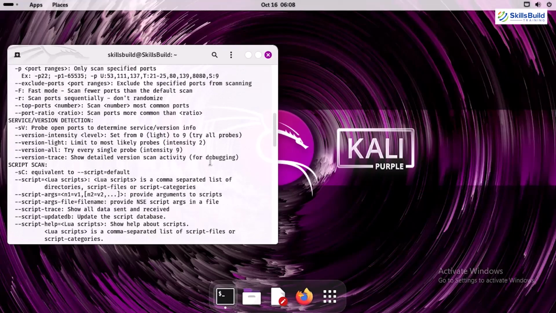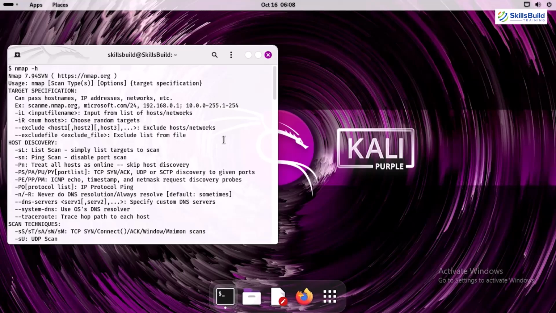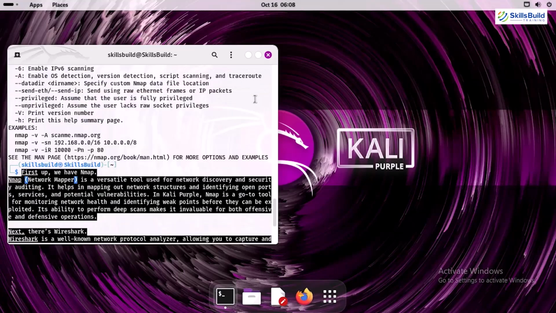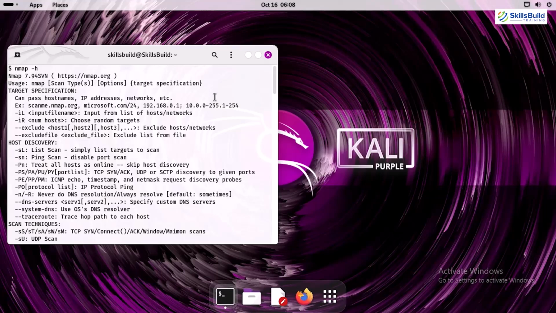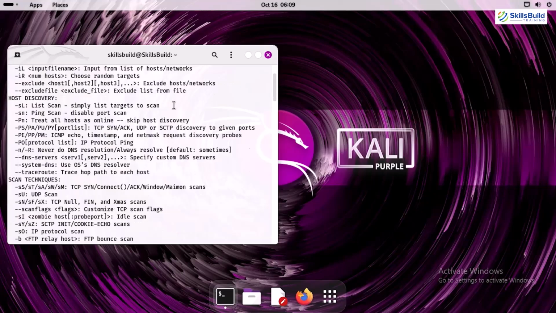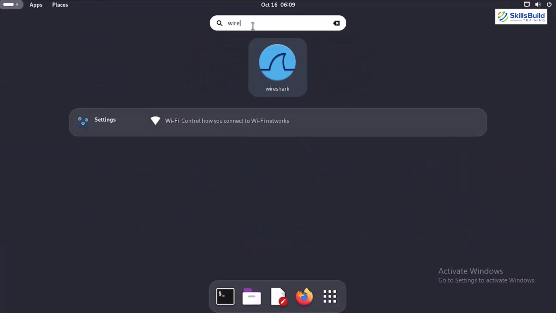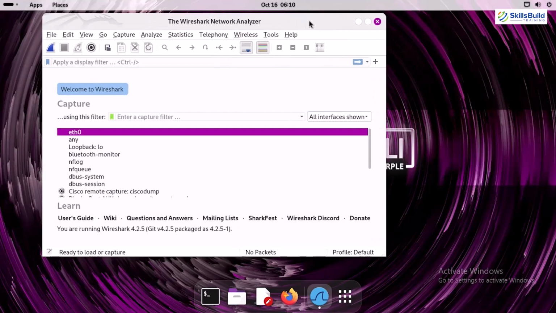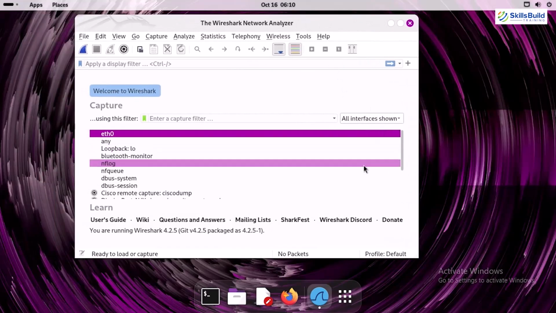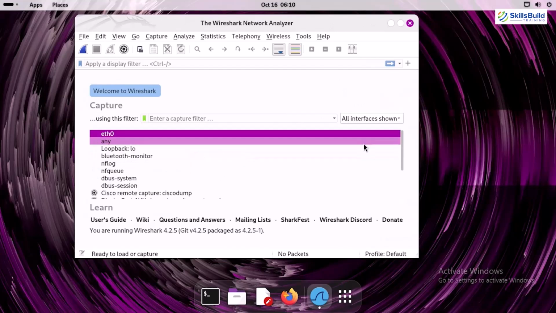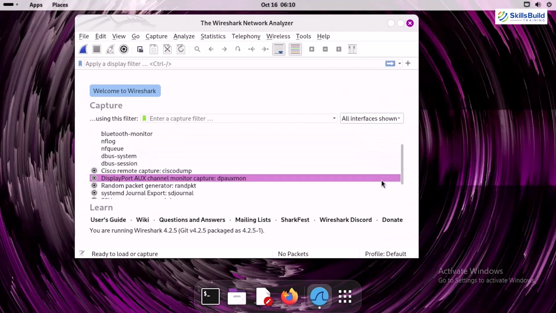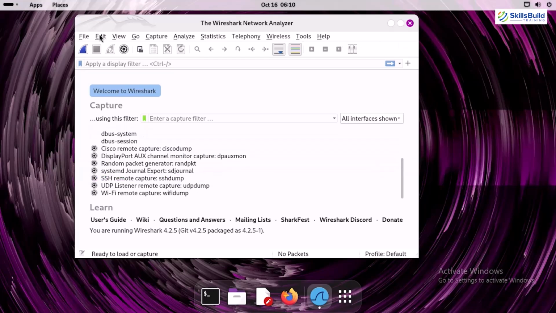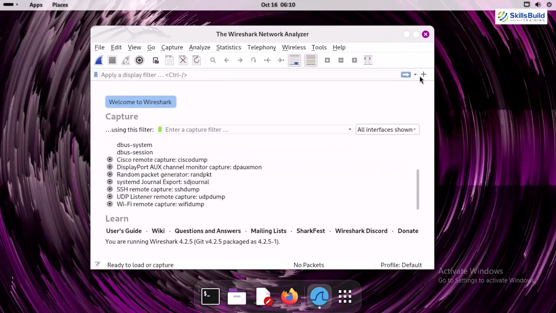In Kali Purple, Nmap is a go-to tool for monitoring network health and identifying weak points before they can be exploited. Its ability to perform deep scans makes it invaluable for both offensive and defensive operations. Next, there's Wireshark. Wireshark is a well-known network protocol analyzer, allowing you to capture and inspect network traffic in real time. It provides granular packet-level details, making it essential for troubleshooting and incident investigation. With Wireshark, you can analyze network behavior, spot anomalies, and identify potential threats in your environment.